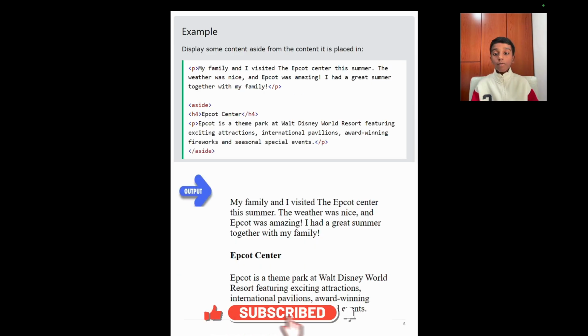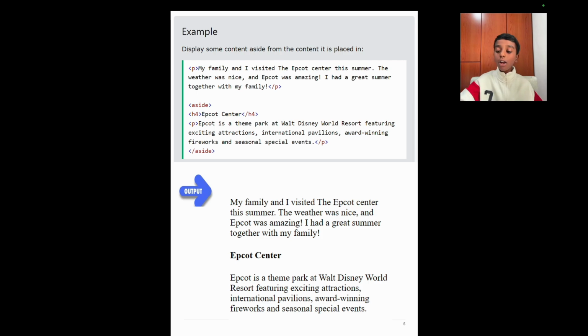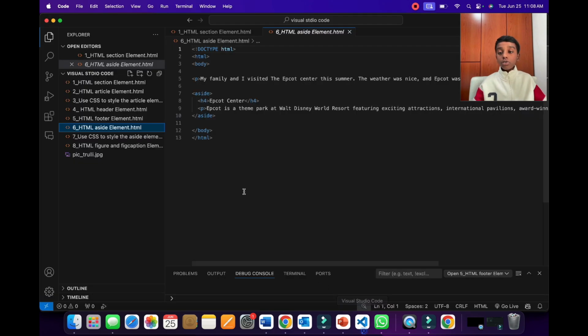Here we have an example where we have a paragraph talking about the Epcot Center. This is where they visited Epcot Center this summer. Here we have our aside where it's talking about the Epcot Center, where the paragraph is talking about it's a theme park at Disney World Resort, and it's talking all about that. Now let's go to Visual Studio Code to run this.